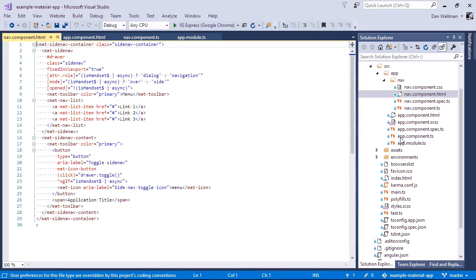We also have this mat-sidenav-content section, and that's where the main content for the page is. And we can see that there's also some behavior there that also uses the isHandset observable. And also we can see this hard-coded application title in the span. So let's just go back to the browser briefly.